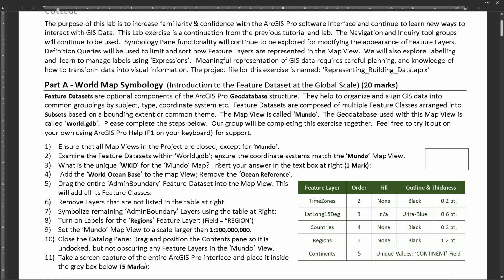When you create a feature dataset, it's a container that will hold feature classes, and all of those feature classes have to match. Their coordinate systems have to match the coordinate system of the container that they're in. So when you create a feature dataset, there's a little bit of planning involved. You've got to think about how you are going to work this.